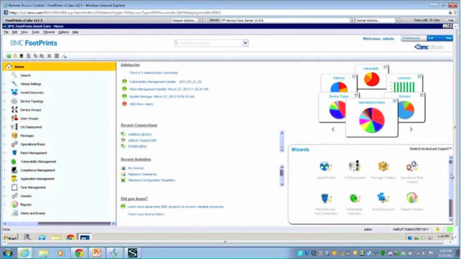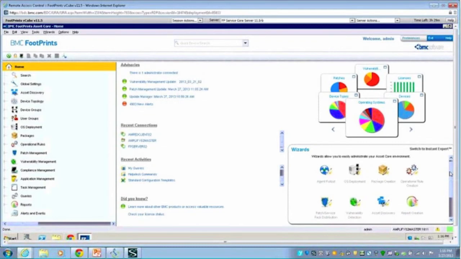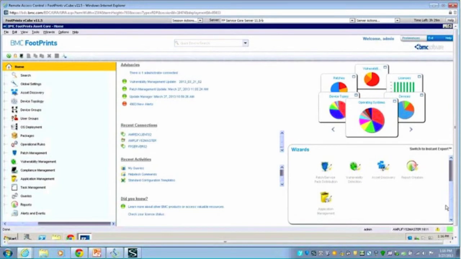So one of the first things after I do a discovery, I may decide, okay, I need to roll out the agent to those devices. So you'll notice there's a wizard for my agent rollout. If it's the first part of the Cradle-to-Grave, if you will, it could be that you're receiving a machine in and you need to run through the deployment of the operating system. You'll notice that you have this OS deployment wizard. The point here is it's stepping you through the paces that you need to perform any of these functions. Patch management is here, so is application management.